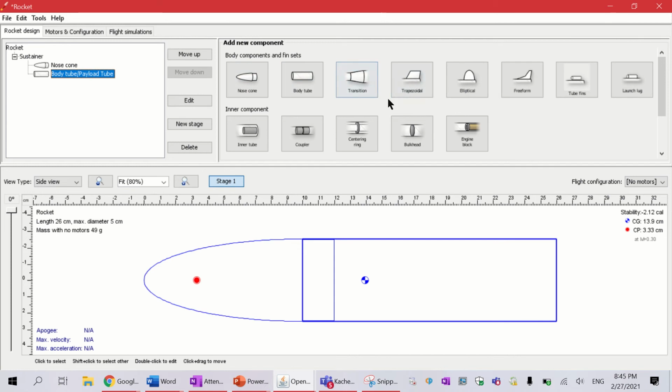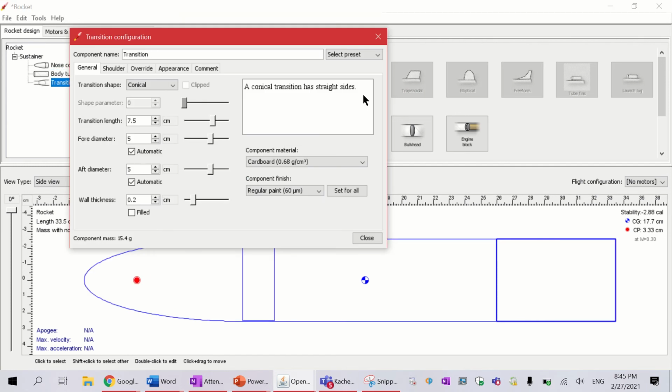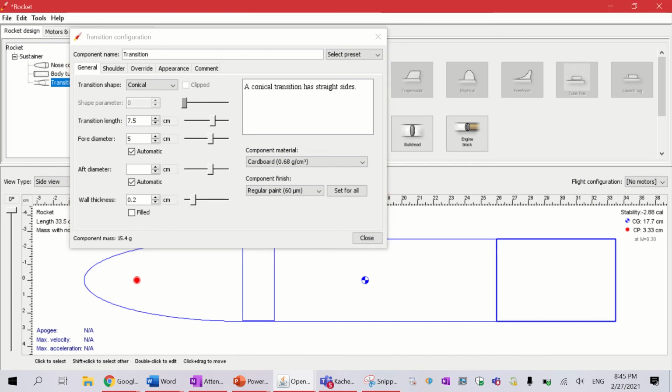Now, one of the reasons I wanted to use OpenRocket is I want to show you what a transition does. We use a coupler, which connects two body tubes of similar diameters. A transition, however, connects body tubes of different diameters. So while a coupler is just one straight tube, a transition is a more almost cone-shaped piece. That's often a plastoid, and it connects two body tubes of different diameters. So let's make one.